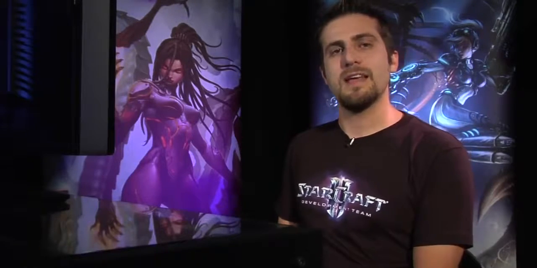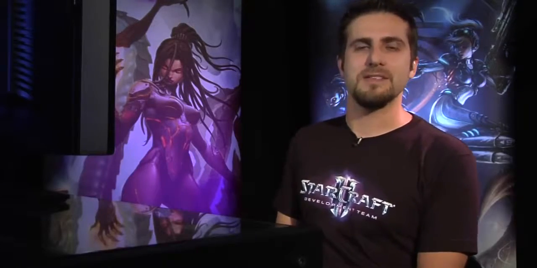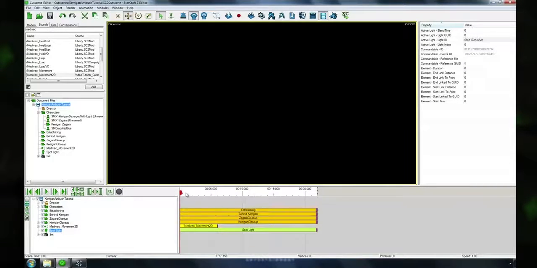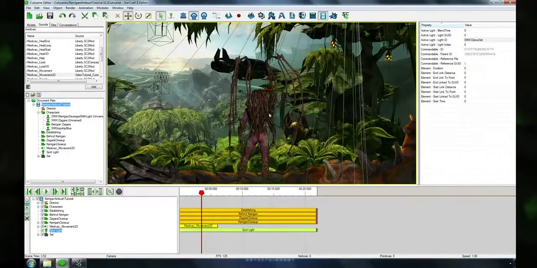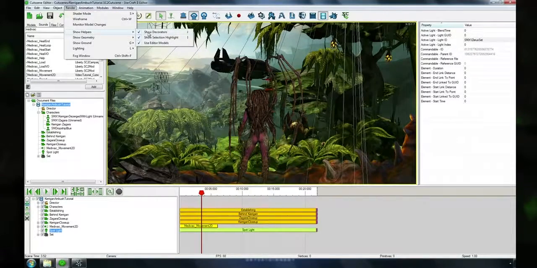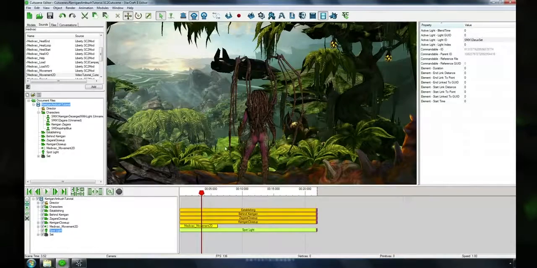In this final section, we're going to go over how to export your cutscene as a video or how to play it back as a trigger in your map. So to record video, all you have to do is set your cursor back to the beginning of the cutscene. Make sure you're in director mode. And also, you probably want to get rid of all of the extra drawing, like the manipulator, everything. You can go to Render, Show Helpers, and turn off the decorators. That gives you a nice clean look.